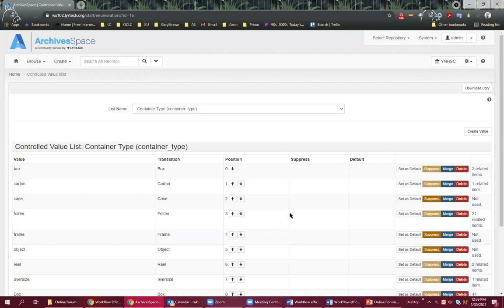But yeah, so if it says not used, but it's giving you an error that it is used, that means it's someone else in another repository.